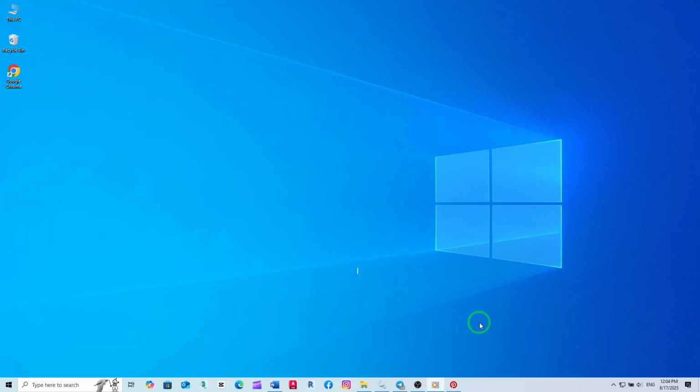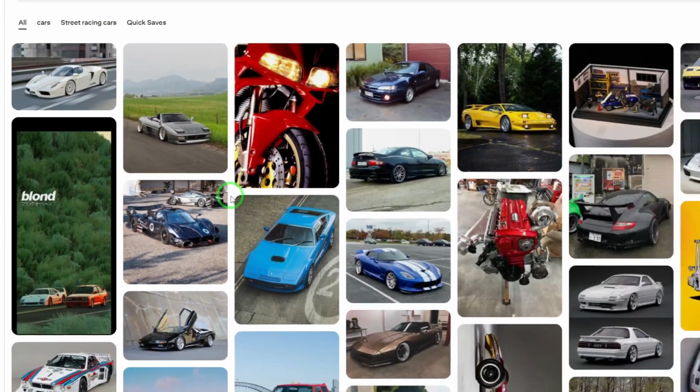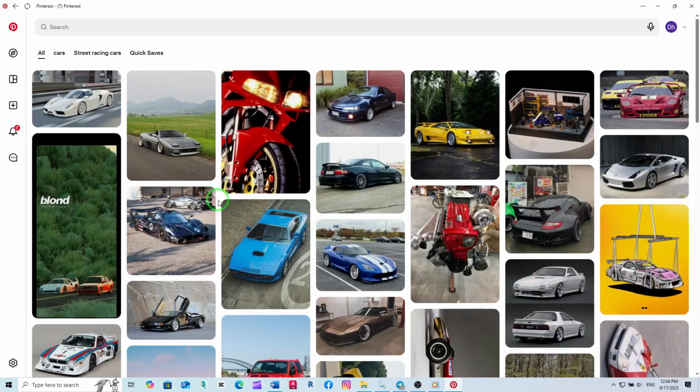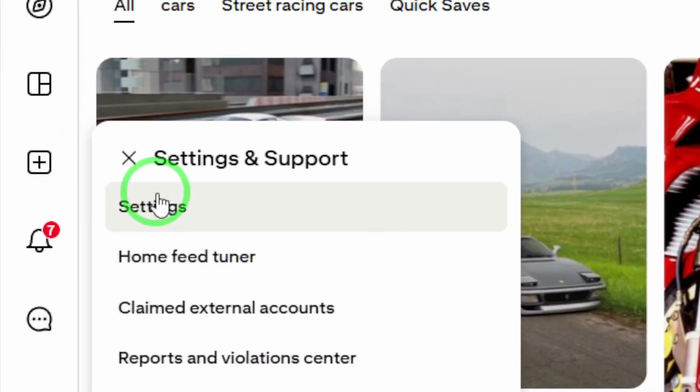First, open the Pinterest app on your PC and make sure you're logged into your account. Once you're on the main screen, look down at the bottom left corner. You'll see a little gear icon. Click on that gear icon to open the settings menu.